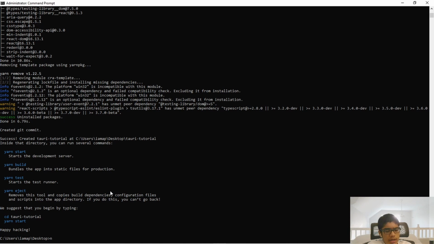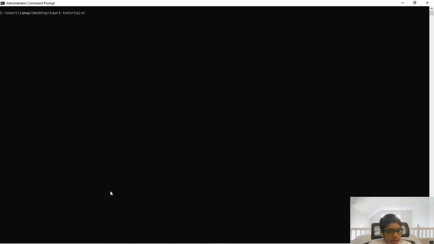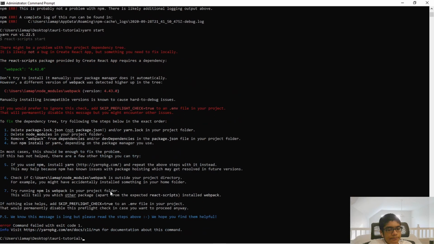And as you can see, it is complete. So the first thing that we have to do is cd into the folder that we just made. And then here, just to confirm that everything is working, we can type npm start. And it will give something like this, and that is actually because we used yarn. So if we type yarn start, it's still giving some error. So we can try to fix this error.